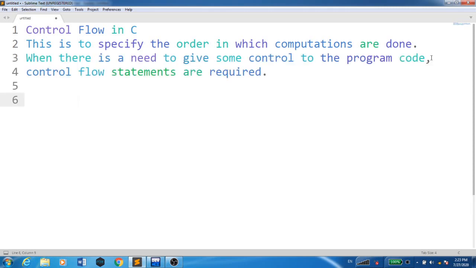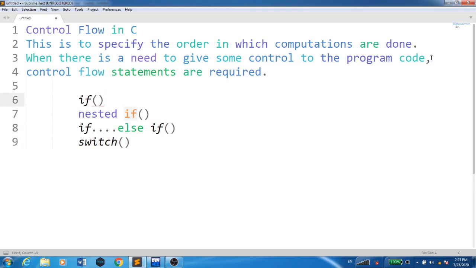The different control flow statements are if, with which we can use nested if, else if, and switch. With the if, else is optional; depending on the situation we can use the else part. First we will see the use of the if statement.